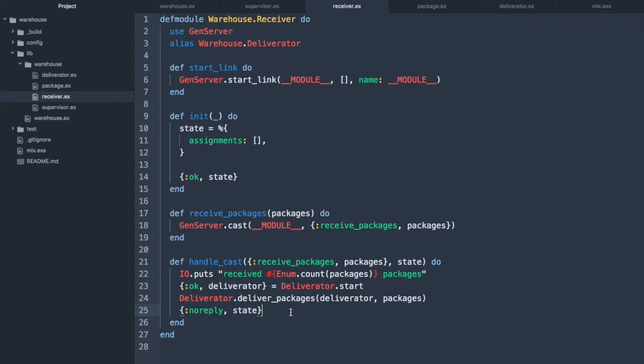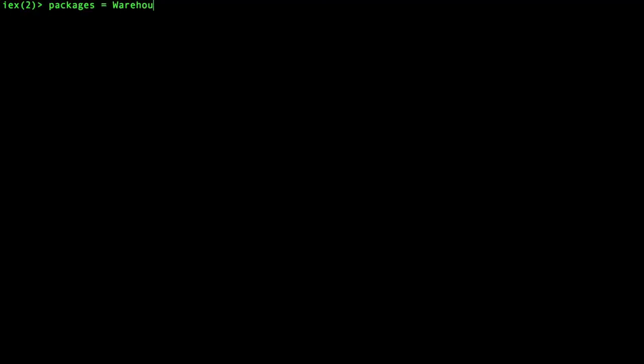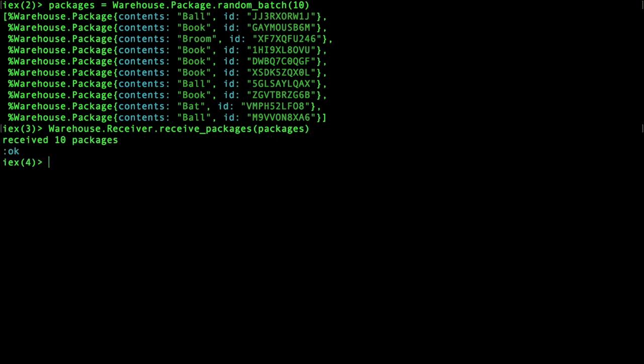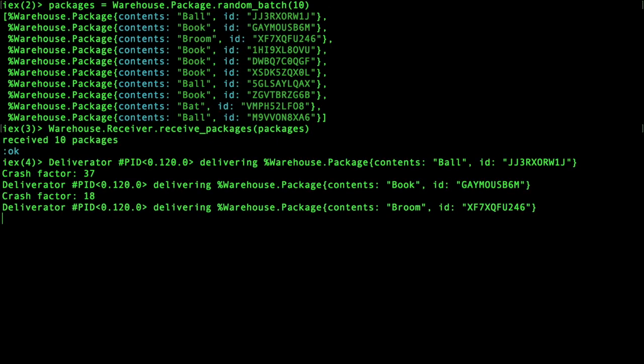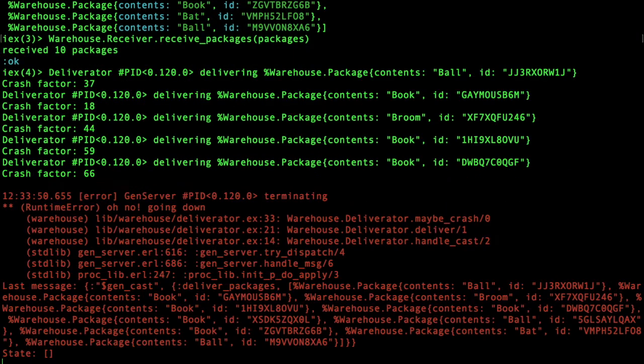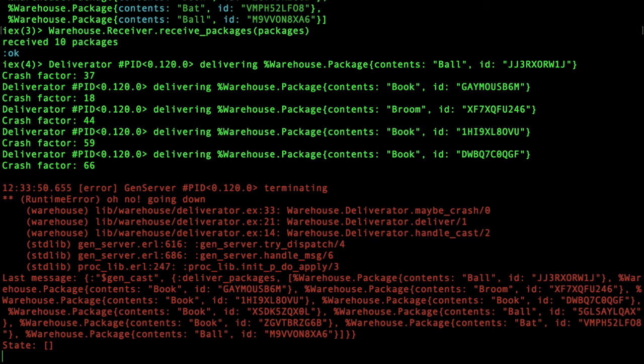So we'll add an alias method to this and try it out. But you already know what's going to happen. We're going to create a batch of packages, pass them on to the receiver, the Deliverator will pick them up, and as soon as we get over crash factor 60, it will crash. So now we need to find a way to recover those packages.